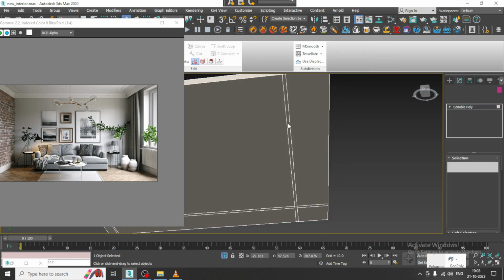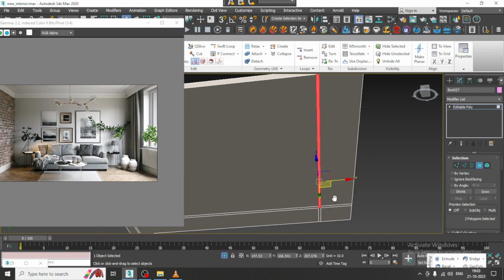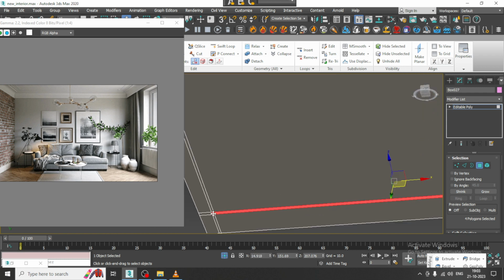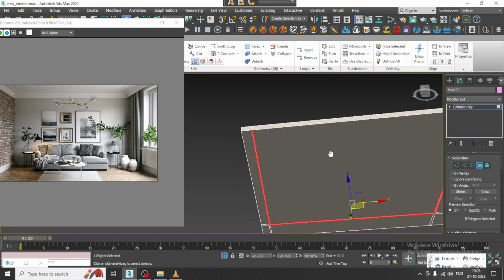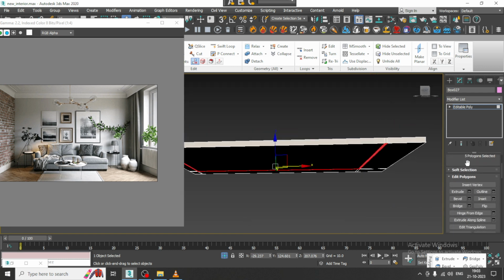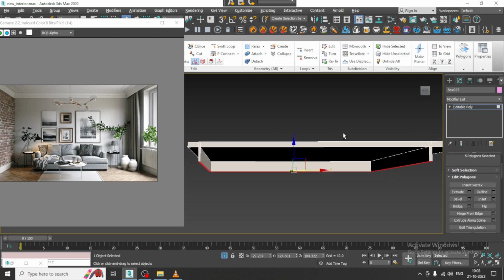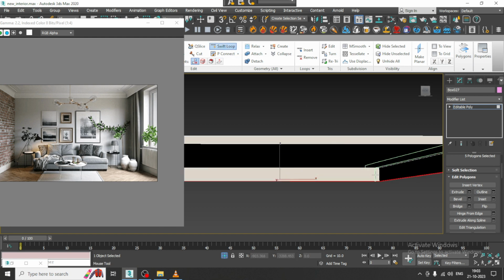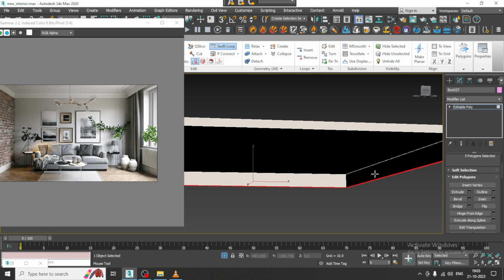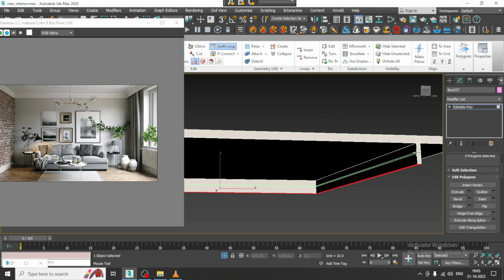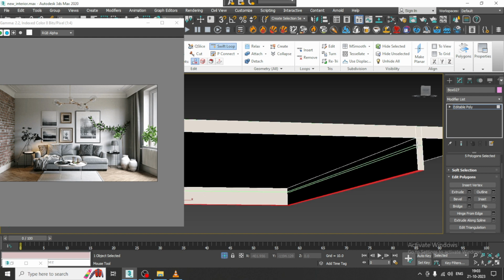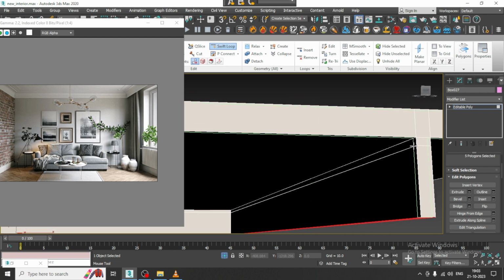And also over here, we can just select this, select the polygons, and slightly extrude this down. So we can just extrude it down a bit and we can put some loops over here. So let's just save this and put some loops.